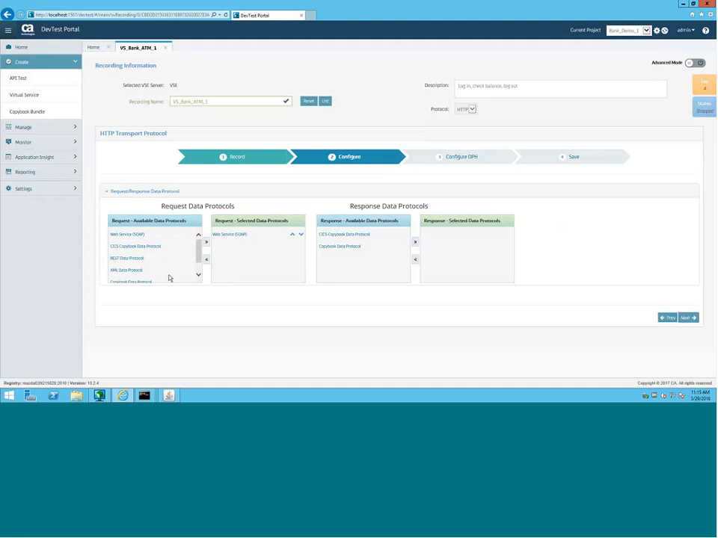Data protocol handlers and the data protocol. So I know we're using REST, so we can add that here. On the left, you have your available data protocols. On the right, you have requested, and kind of draw a line down the screen. This is the request. This is for the response, right? So everything's kind of separated like that. You can see that in Workstation too.